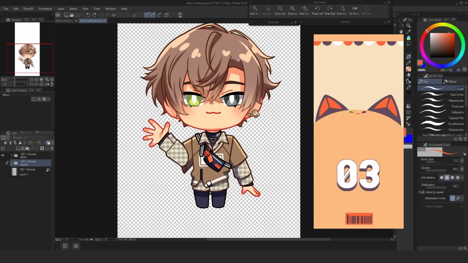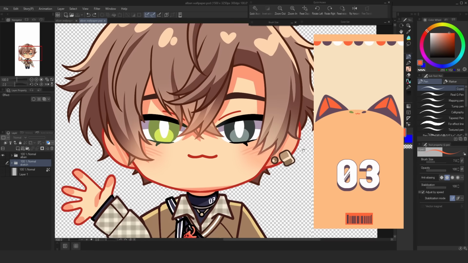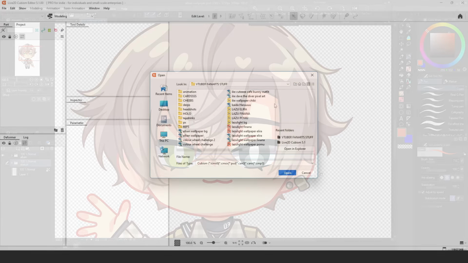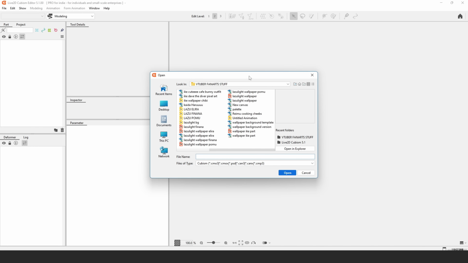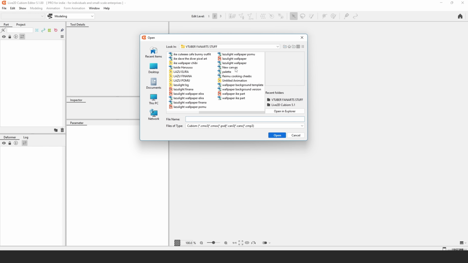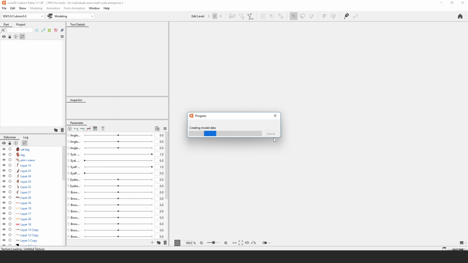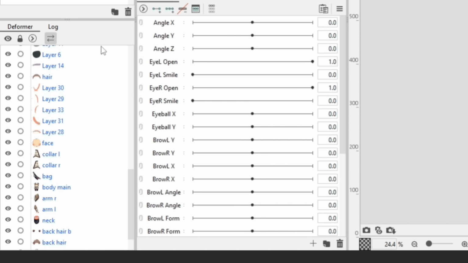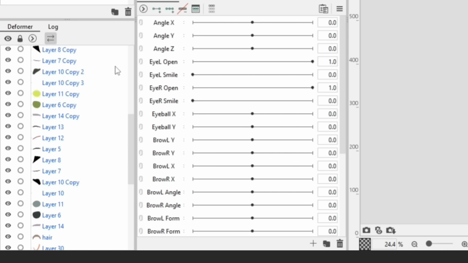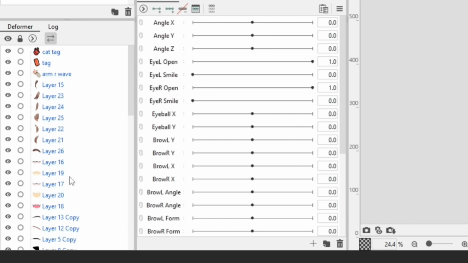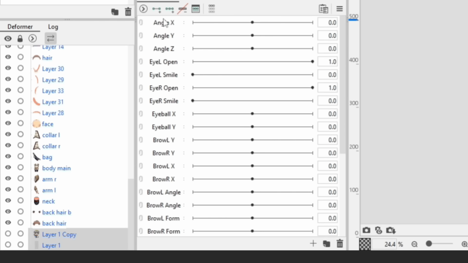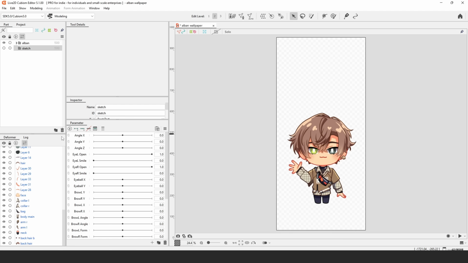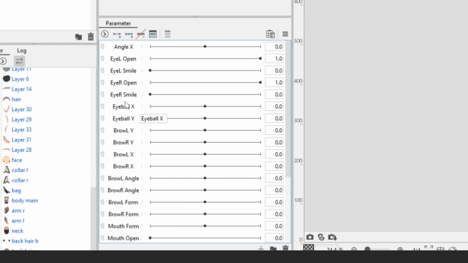So now that we have Albin done and I also have the background done, we can go ahead and take both of them into Live2D, starting with Albin's model. If you're not familiar with Live2D, I highly recommend looking up a tutorial, because I'm not going to be going over tools and exactly how to do everything. I'm just going to give you a very basic rundown of how I like to set things up. Right here has all my little parts, and this is where all my deformers and rotation stuff is going to be applied. I'm going to go ahead and delete any unnecessary little layers.